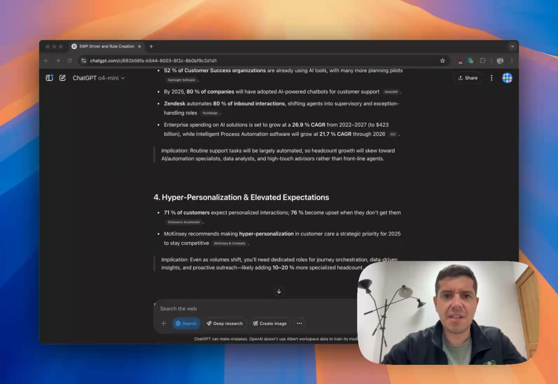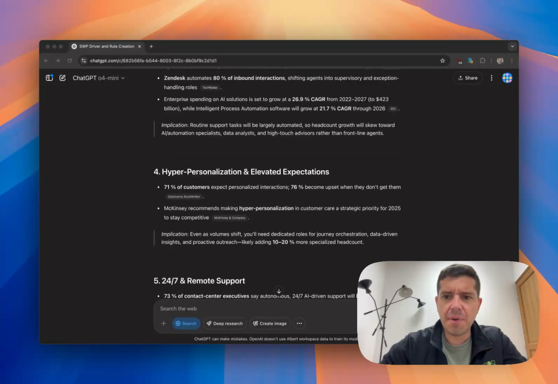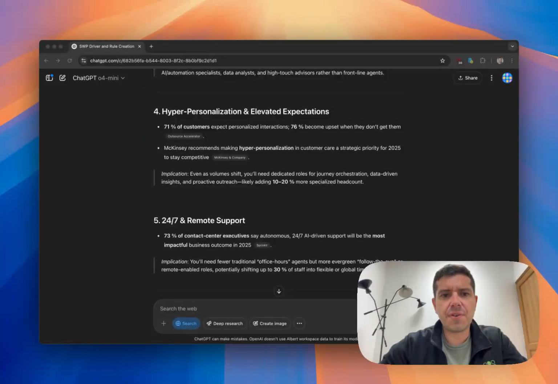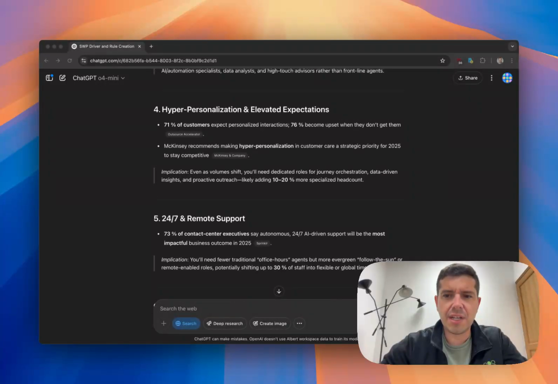Self-service adoption and AI is pretty much the introduction of the new technology I was mentioning, so we're fine. Hyper personalization and elevated expectations. Why not? I'm not 100% convinced. But the last one, 24/7 remote support and the so-called follow the sun support, is something interesting because we have customers on multiple time zones in the Americas, in Europe, in Asia as well.